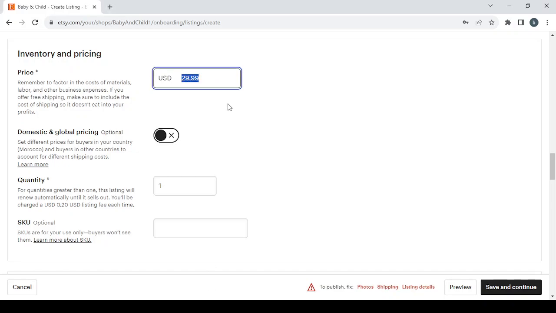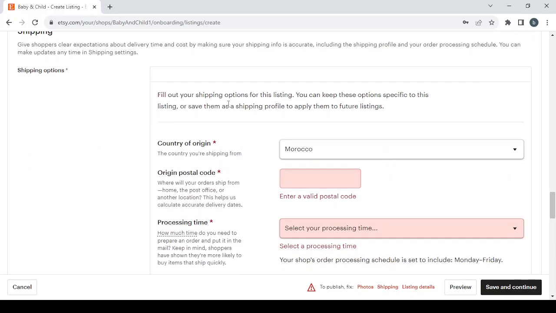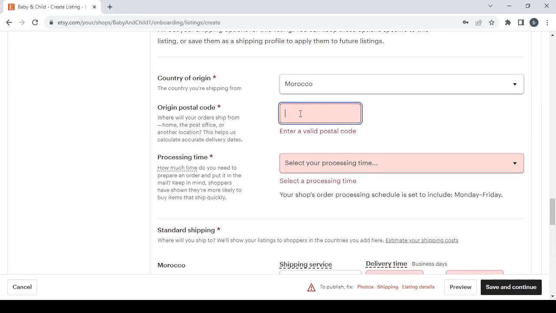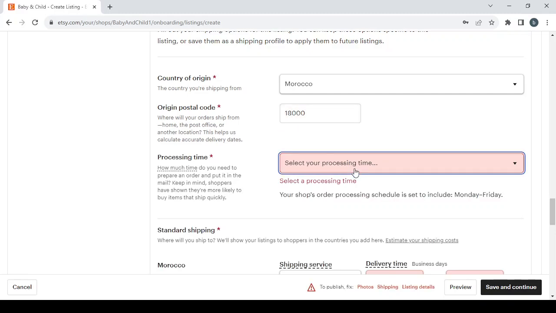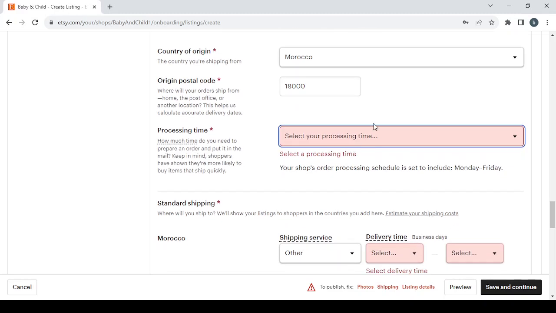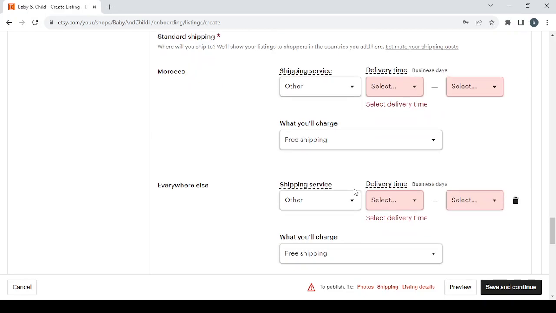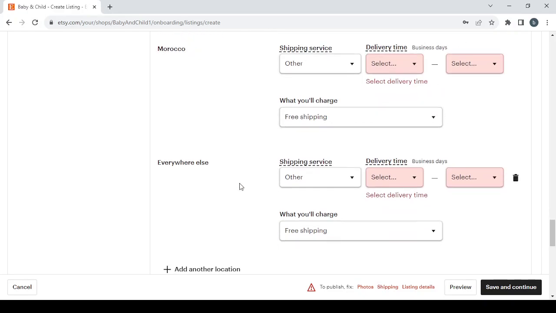And then let's move on to the shipping. So here, let's just show you an example of how to fill all of these red fields with the right information, obviously. So for the processing time, let's go with the 5 to 7 days. And you do the same with these other 2 or 4.